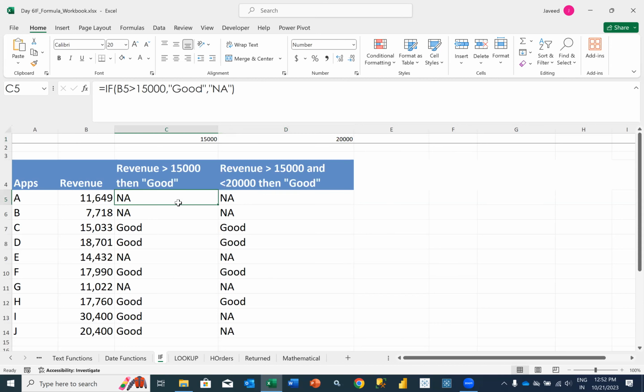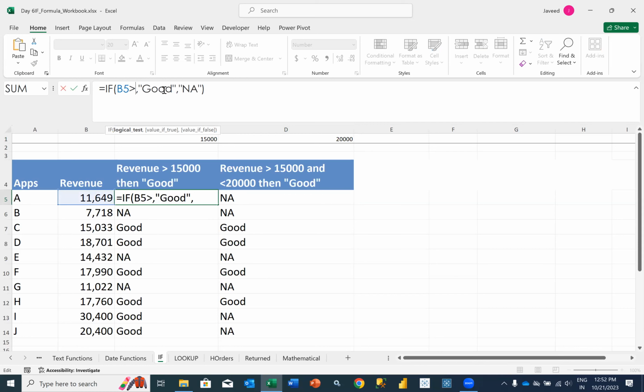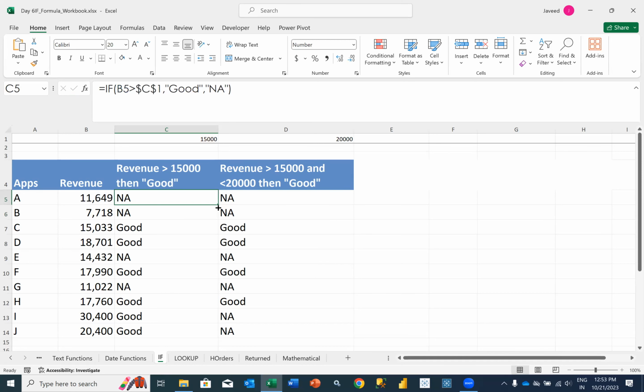We learned about cell referencing, right? So instead of 15,000, I'll just remove this 15. I'll call this cell, which is C1. Now, what is missing in this formula? Lock the cell. So how do we lock the cell? F4, dollar symbol we can add, right? So my formula is working as expected.